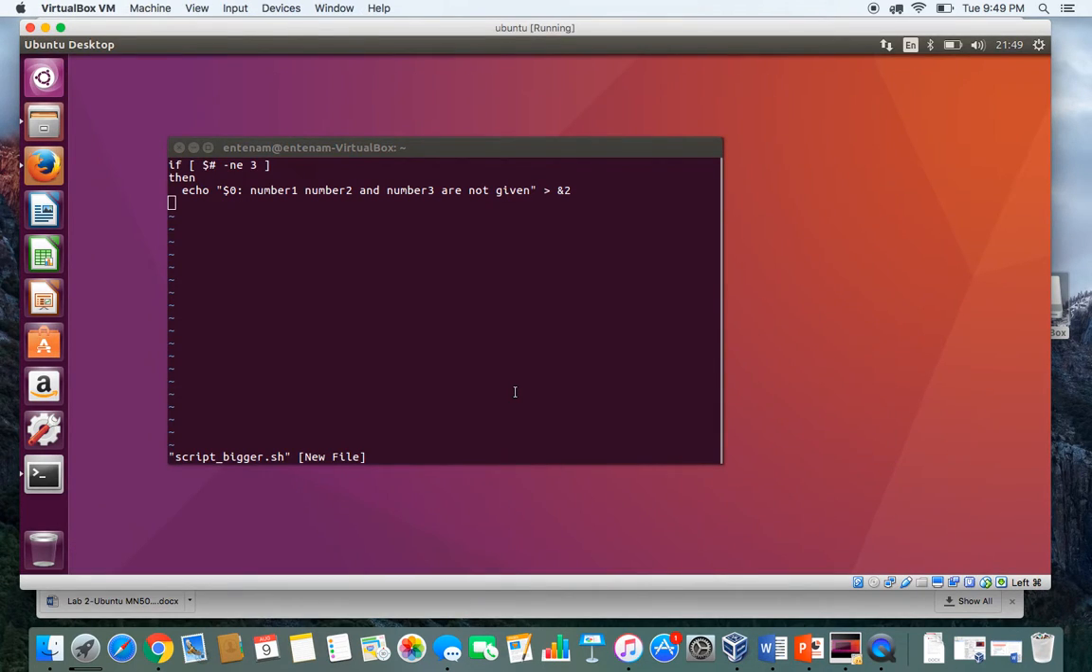And also we'll exit the program, and the if is finished. So if three arguments are not supplied, it will enter this block because the condition will be true, and it will print this message. Otherwise, it will start checking.